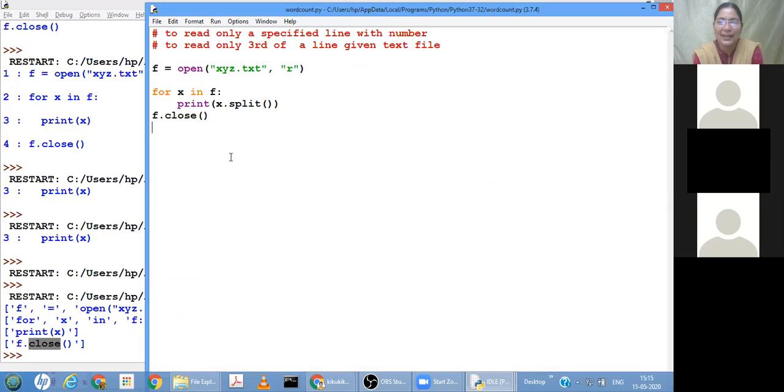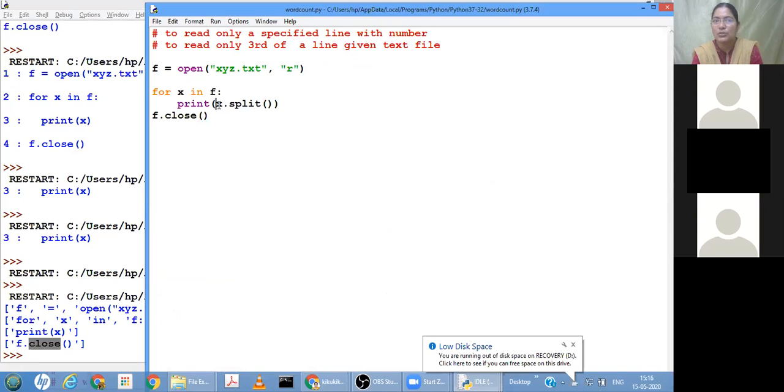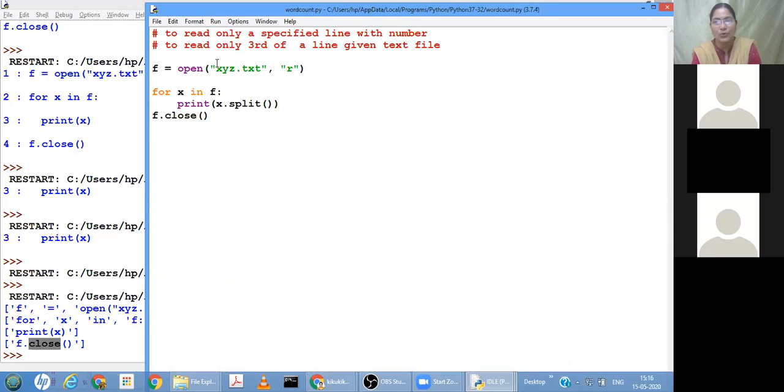Hello, are you all there? Kumari, did you understand? Tarak Ram? Yes ma'am, got it. Akash, did you understand? What will split do? Earlier we applied split on x, so when we apply split on that x, that entire line is split into words. That is a list of words.